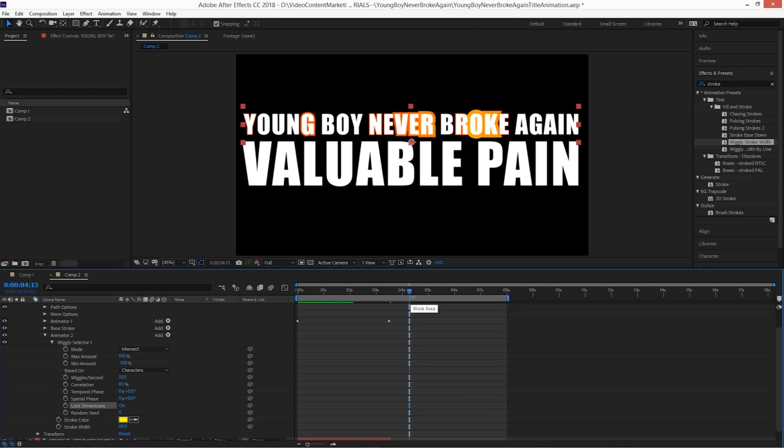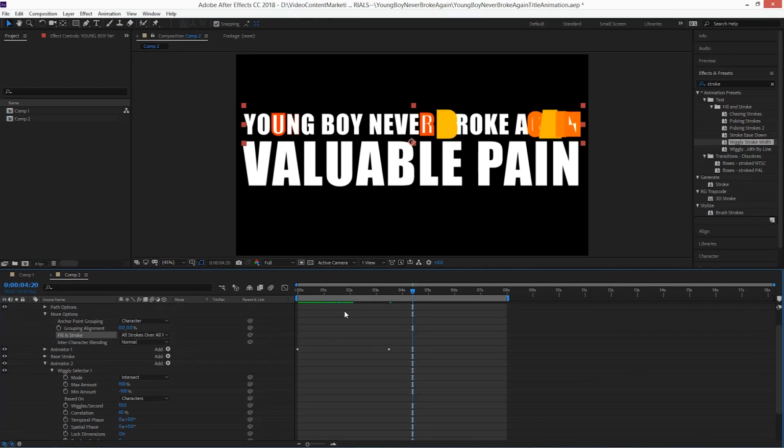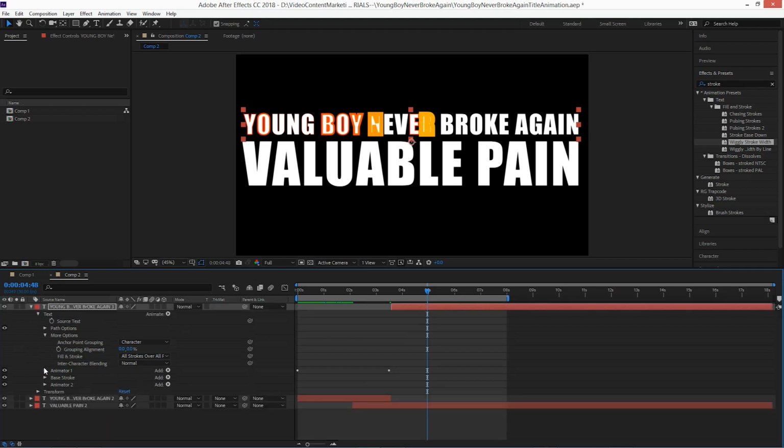And then one last thing: as you can see, it's not filling the letters. So go to more options and add fill and stroke. Go to all strokes over all fills. And there you go. This is exactly what you have in the video. And now we want to play with the stroke width. The stroke width is around 35, not too big.